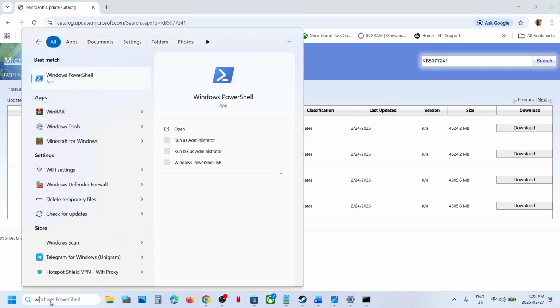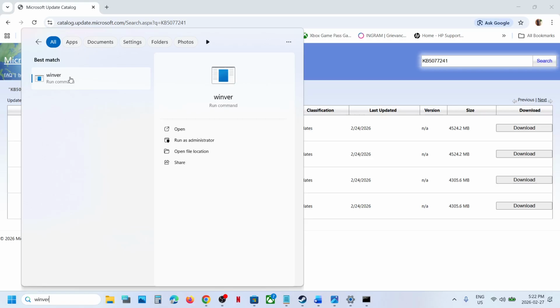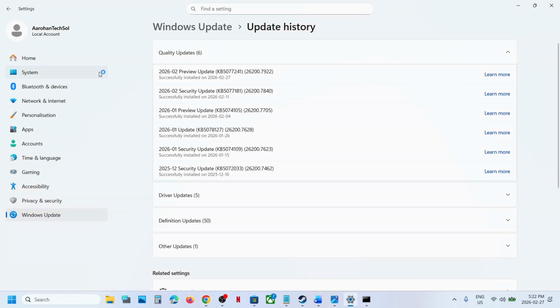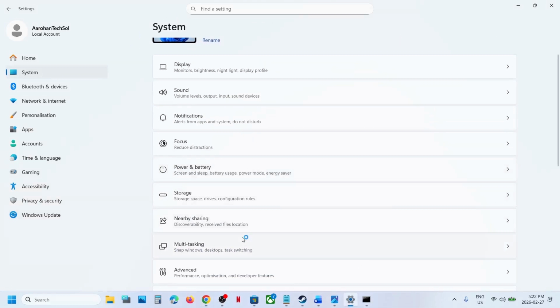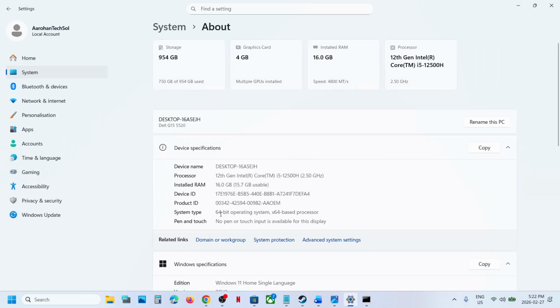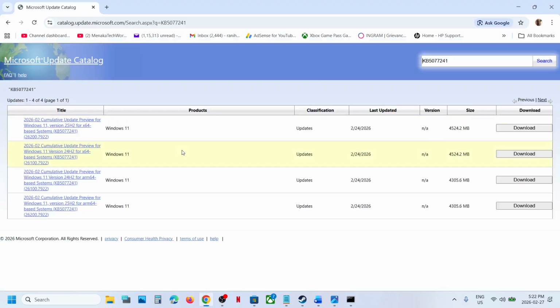So type in WINVER in Windows search box, click on WinVer run command, and here you can see version 25H2 in my case. Then go to system in Windows settings, scroll down, go to about option and check your system type. So it's 64-bit operating system in my case. So for me it's Windows 11 version 25H2 x64 base system. If you have Windows 11 version 24H2 x64, then this is the right one for you. For me this is the right one.